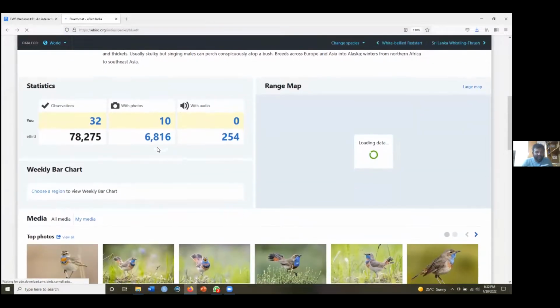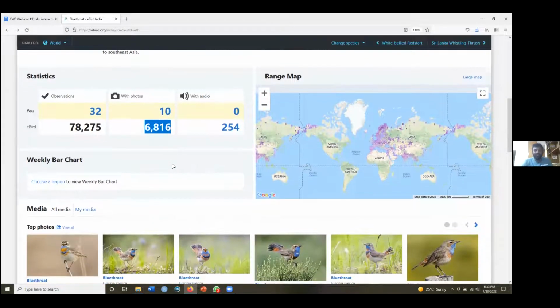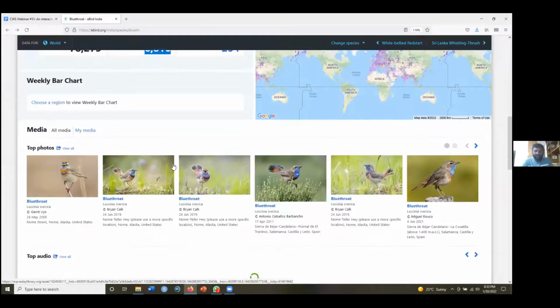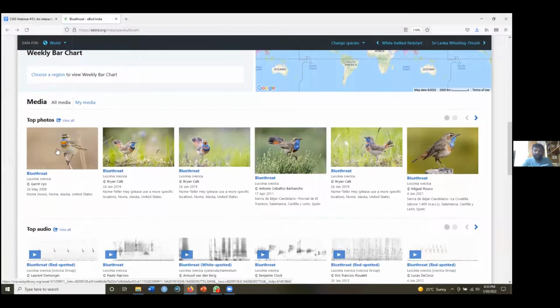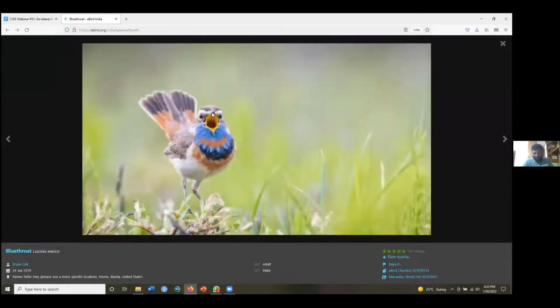And you also see eBird totally has 78,000 reports of a blue throat and, wow, 6,800 of those checklists with photos. So now you see the top photos of blue throat. If you want to use a photo of a blue throat in a presentation, you want to embed it, you can always look here. If I'm going to show somebody what a blue throat looks like, go to the best photos of the species.